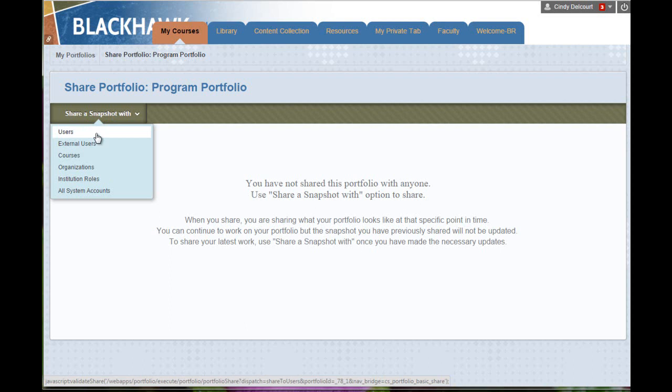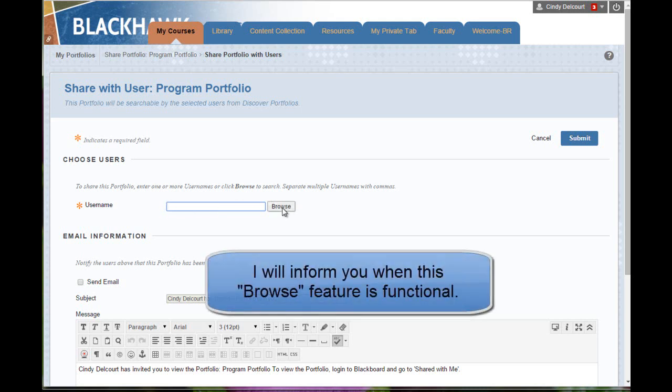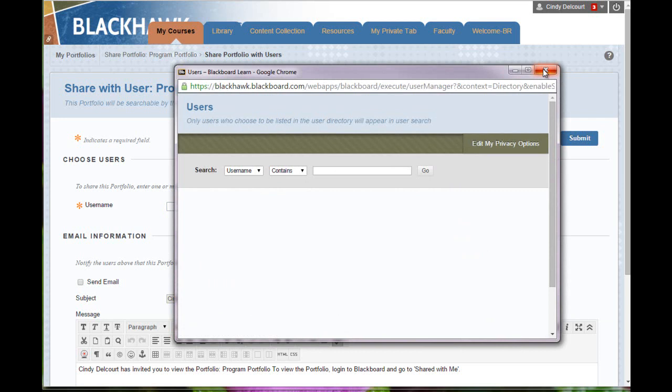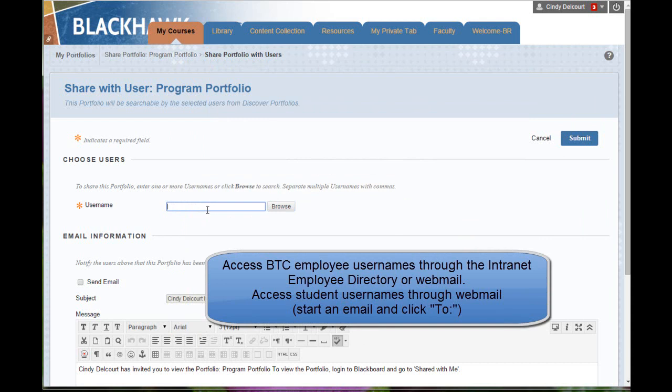All right, so from Share Snapshot, we're going to choose Users. To begin with, Users is anyone within Blackhawk. Okay, so unfortunately, this Browse button is not working correctly. It opens up, but the search isn't working, and Blackboard is working on that right now. So you have to know the username of the person you want to share it with. You can access that in different ways through the intranet employee directory. The usernames are listed there. Or if you use Outlook or webmail, you can learn people's specific usernames through that as well.